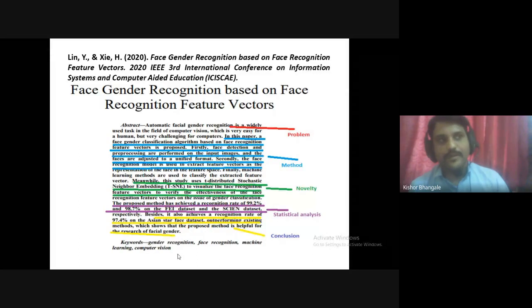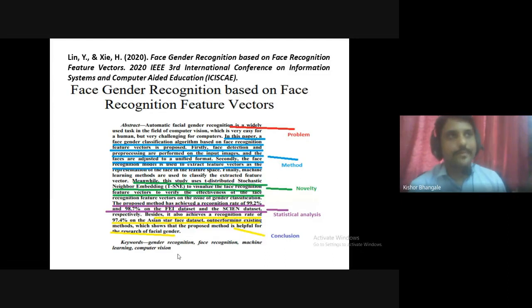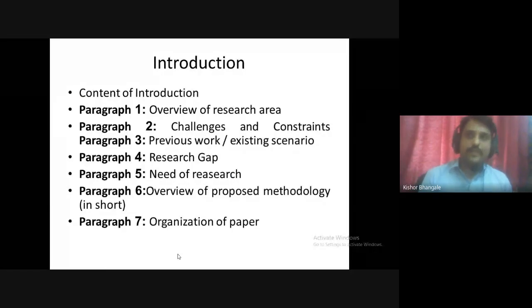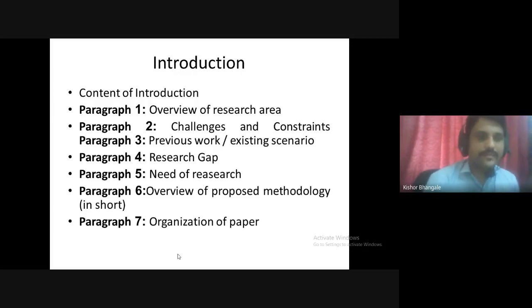Then the next section is the introduction section. This is the introductory section, so it depends on how you are writing it. If you want to make a concise or short paper, then the introduction should be narrower, consisting of only the constraint points or challenges of the work. So we will separate the introduction into several paragraphs. One paragraph may consist of 5 to 6 lines, depending on the length of the paper.